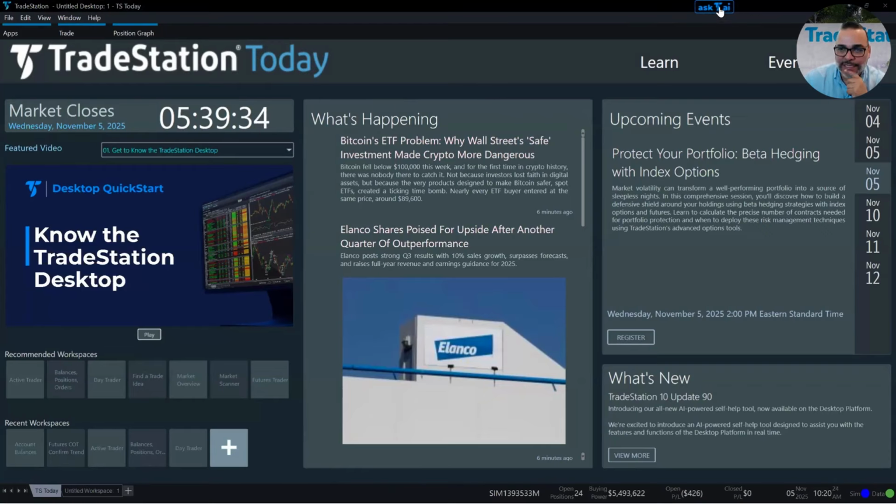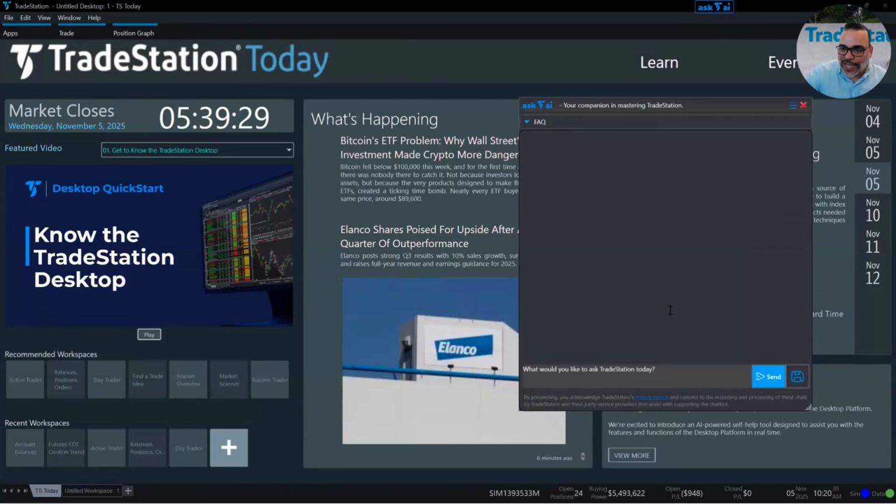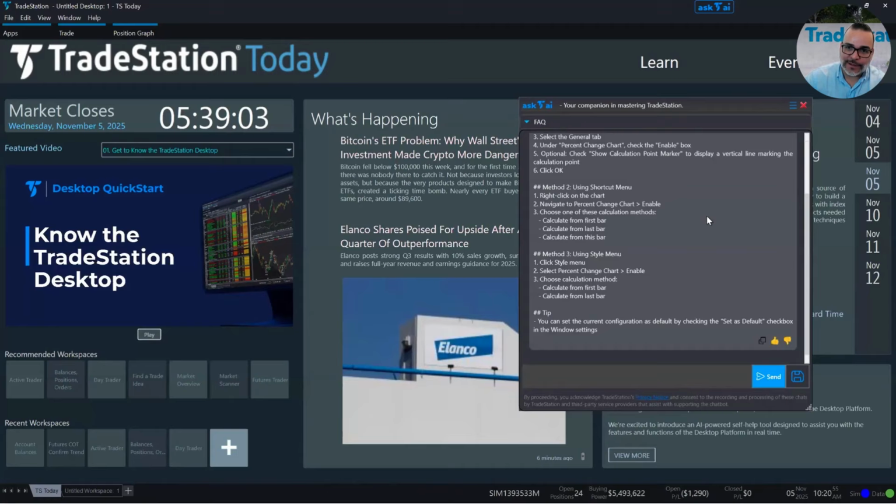But if I click on ask, okay, so you view the button. If you come in here, you can ask any questions, and this will just search the whole TradeStation documentation and give you information about how things are done. So for example, how do I create a percent change chart? You ask that question, and it drives this AI on the TradeStation help documentation and provides me information about how to do that. Let's see if it's able to pick that up.